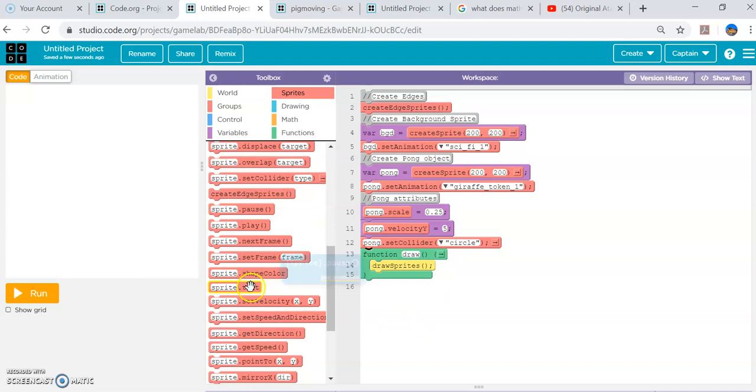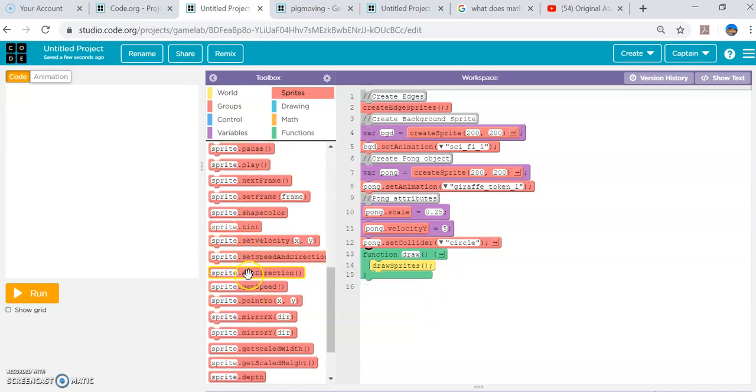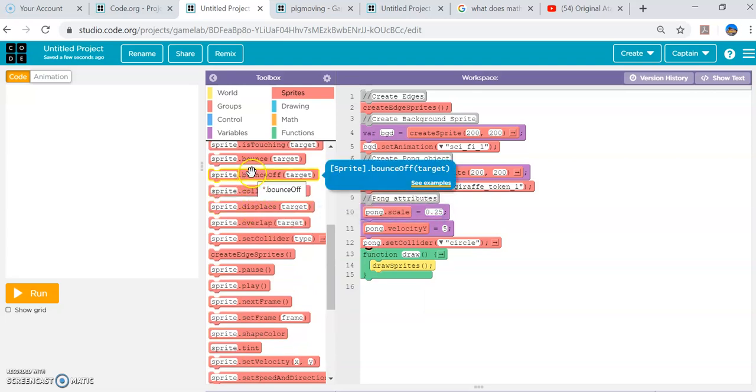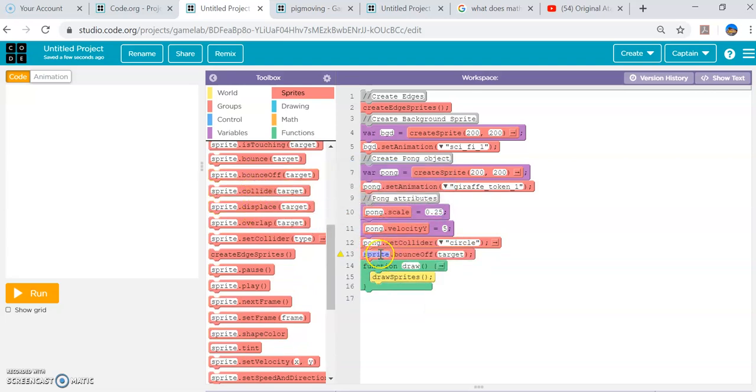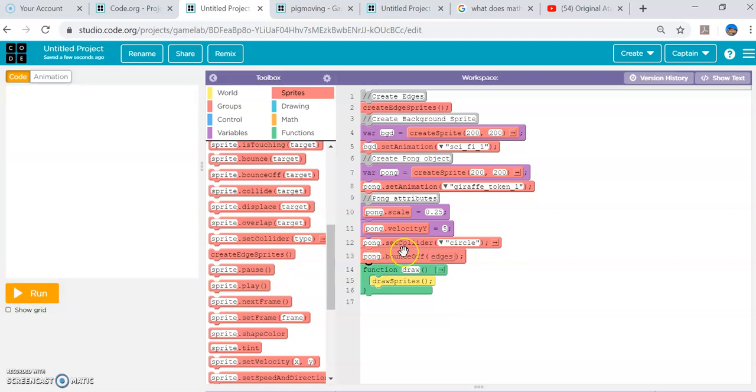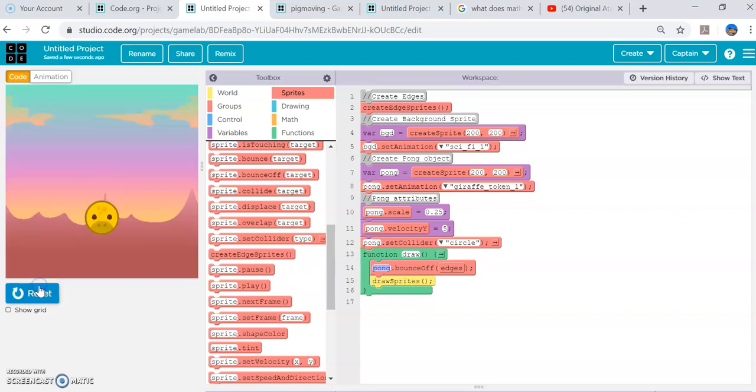And now I need to come back and set it to bounce off. Where is my bounce off? Ah, there it is. I'm going to bring that in and do Pong bounce off edges. Oh, got to put a D in there. There we go. Now let's see what happens here. Oh, nothing, because I need to bring my Pong bounce off edges inside the green. Run. Now it bounces off the edges.